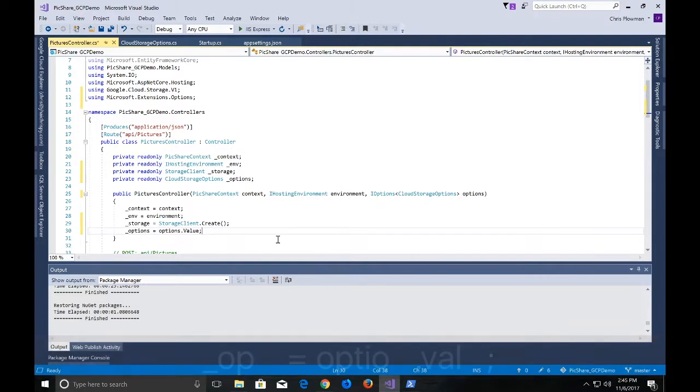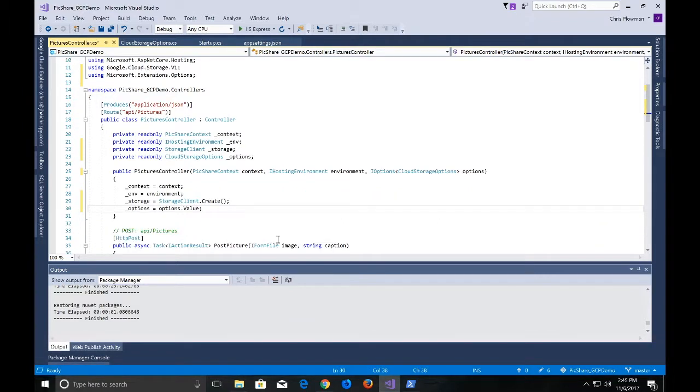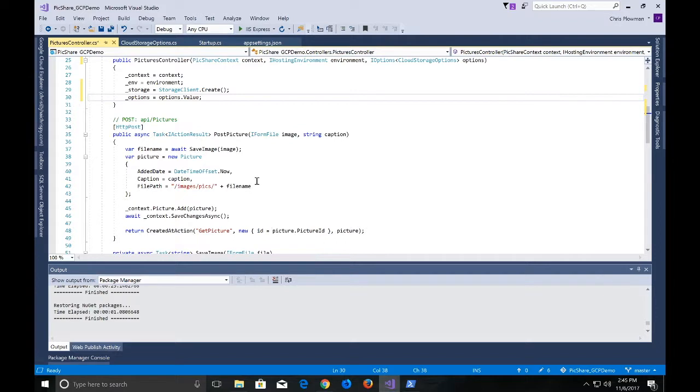So I'll assign those in the constructor. And now I need to modify the logic a little bit since I won't be using the local file system, and now I'm going to be using Google Cloud Storage. So if we go down and take a look at this, this is where we're posting a new image. So we're receiving the image and a caption, we're saving the image, we're creating a new picture, and that's getting stored in our database. So we'll modify this a little bit.